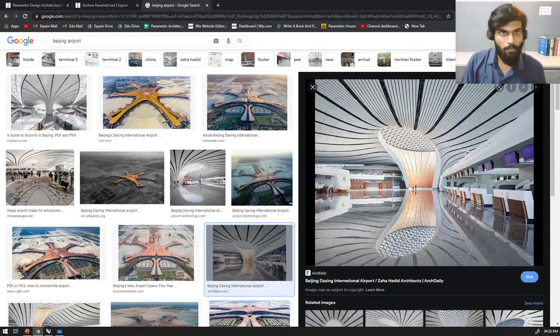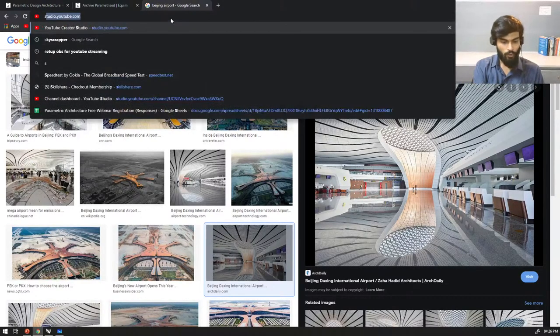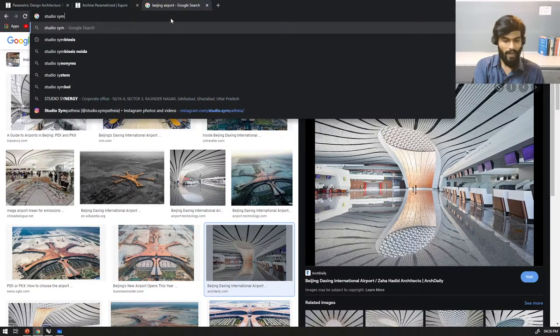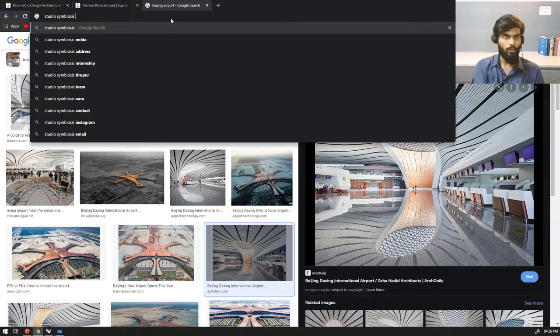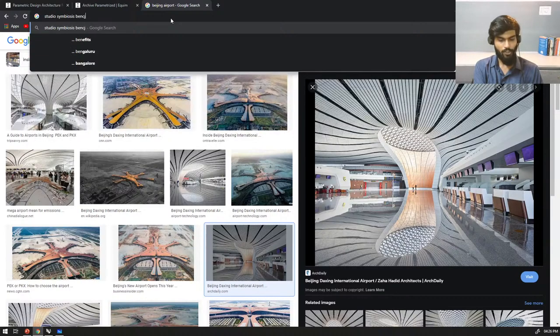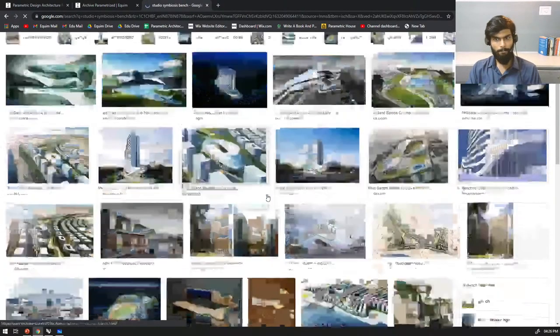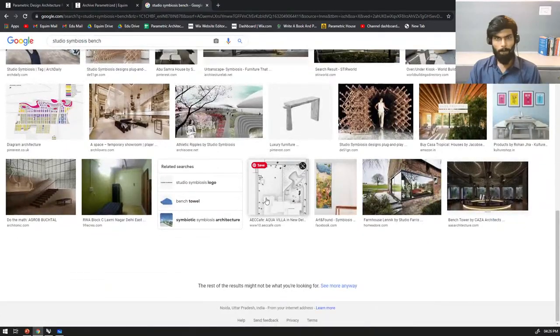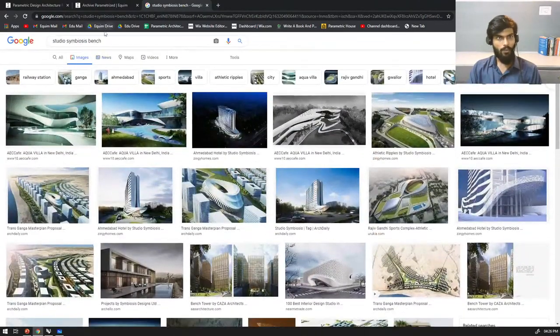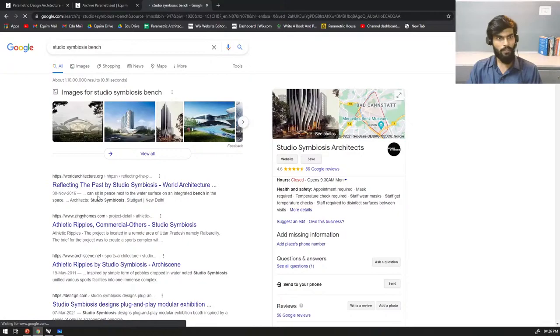Have a look at this bench here. I'll just search for studio. We had architect Amit Gupta from Studio Symbiosis in one of our previous Parametrized workshops as a guest speaker. Studio Symbiosis bench. Let me see if this gives me some output. No, let me go to their website then.